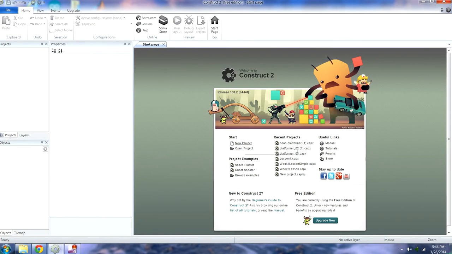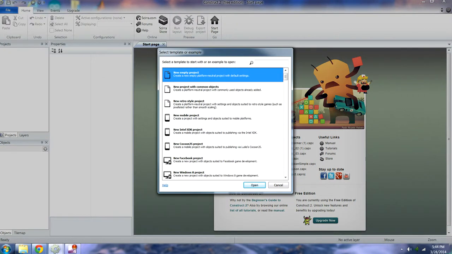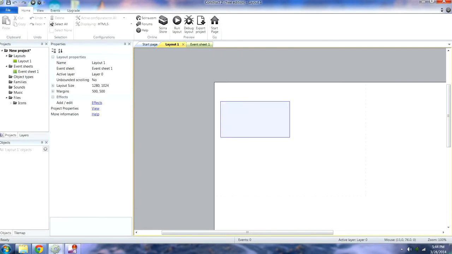What we want to do is create a new project. You have two ways of doing this. You can either go here, New Project, or you can go to File, New. I'll just go ahead and do it this way. And we want to create an empty project. Once you do that, you'll have a layout screen and all these properties on the left.